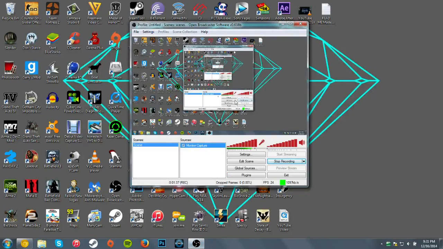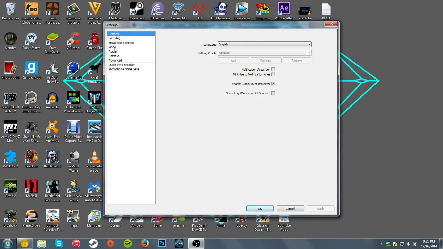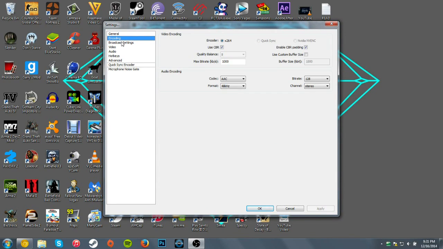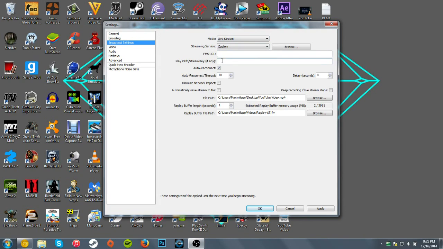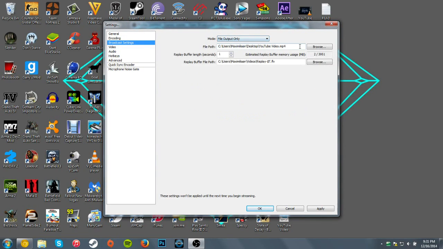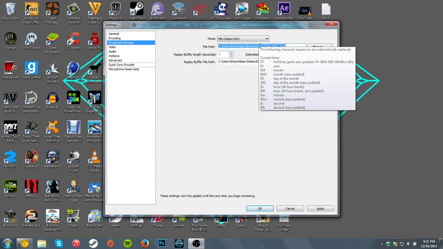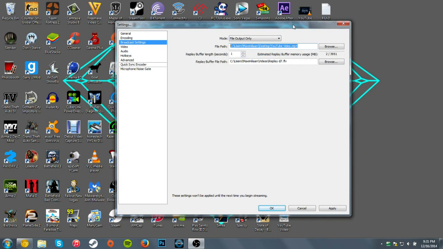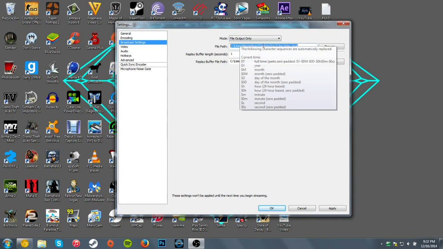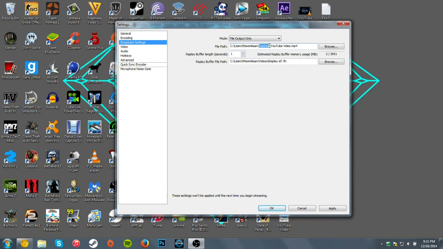But here's what the actual program looks like. Really simple program. What I would suggest first is going to settings, and then you want to go to encoding. I didn't mess with broadcast settings. You need to go from live stream, as you see here. This is for Twitch or something. Choose file output only, and you want to choose a file output. When you name it, it's going to stay like YouTube video wherever you make it. So if you make more than one video, it's going to be YouTube video 1, YouTube video 2, wherever the path is, which for me is desktop. So that's really the biggest thing.